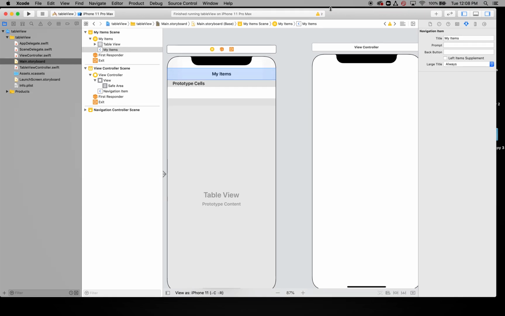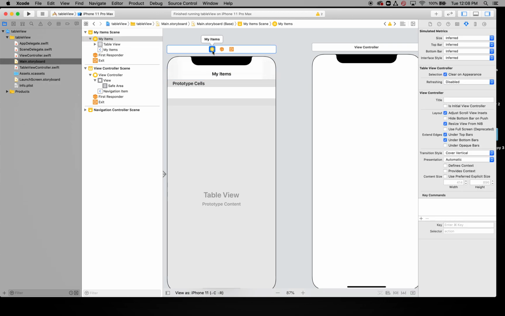So what we want to do now is actually perform a segue. When we click on a cell, we then want to go to a new view controller, and that's what we're going to set up. So we're going to transition to a new view controller. In order to do this, we already have a view controller set up that came with the first Xcode.